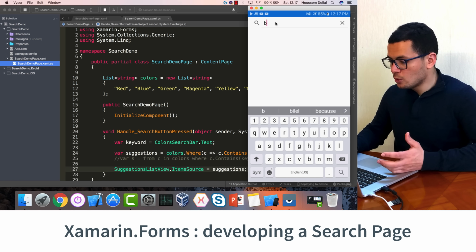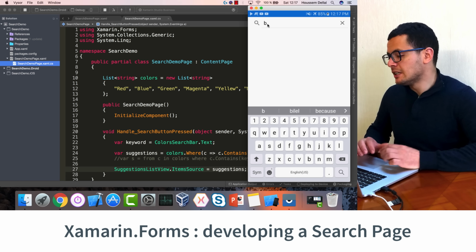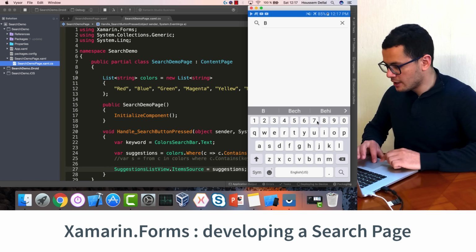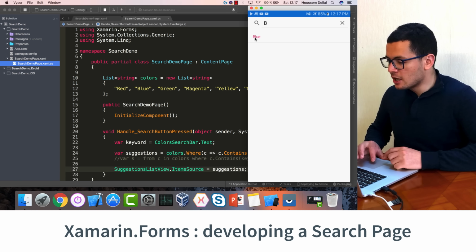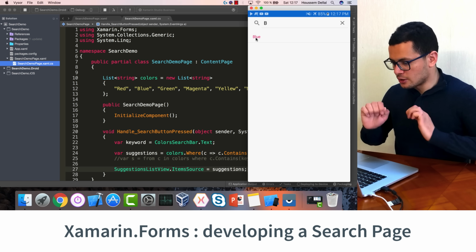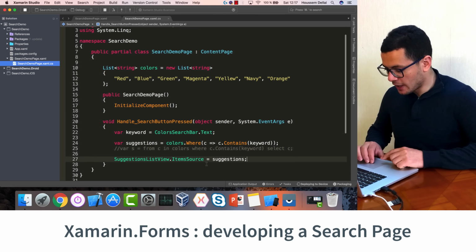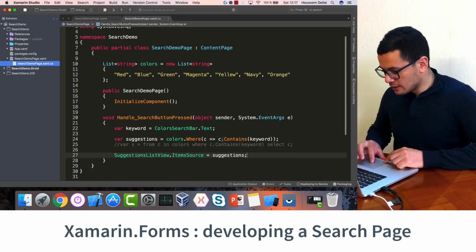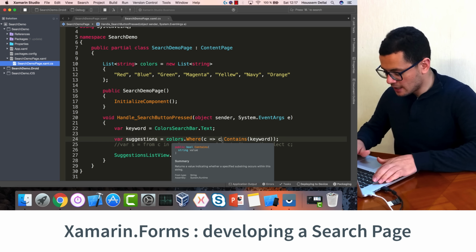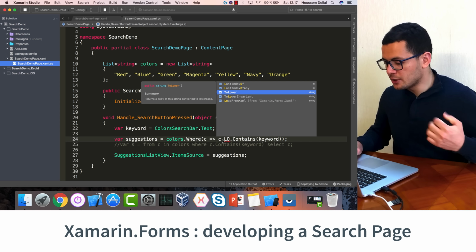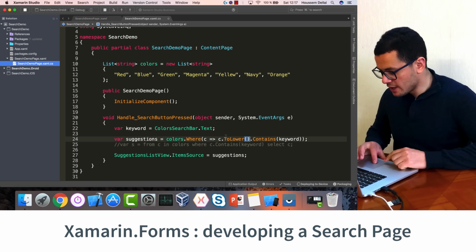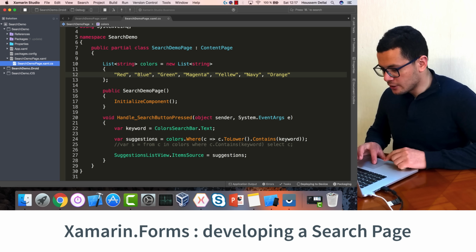while I do have the blue color that contains the B, but here B is lowercase and the other one, blue, is written with the B uppercase. So here I need to solve this case, and that's simply by going to our colors and making them lowercase by calling the method ToLower. So that will lower all my colors here. So for blue for example, it will be with B lowered.